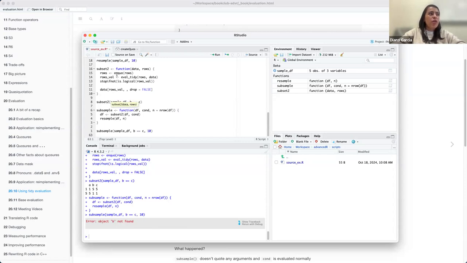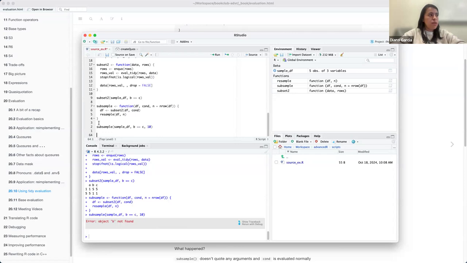Although we're already encoding it in the subset two, we're not doing anything in the subsample function. So the subsample function doesn't know what B and C are. So as developers of the subsample function and users of the subset 2 and the resample function, we have to do something here. We have to try again.